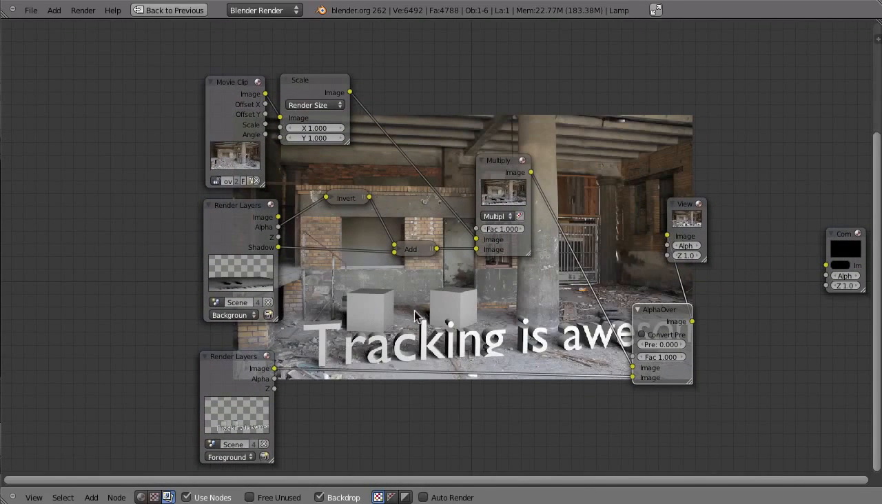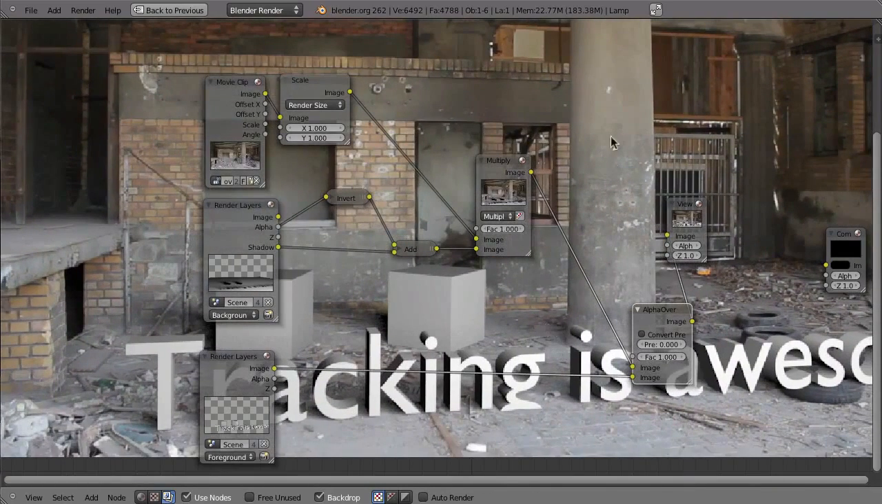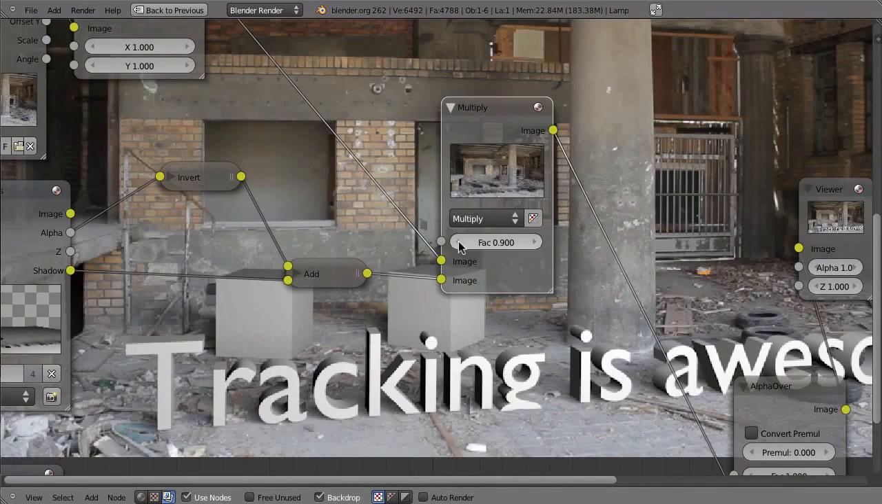Maybe with a little bit less shadow here. Because if you look at the shadow that is produced from this column here in the image, you can see it is not as black as our artificial shadow. So let's first turn down the factor here on the multiply node, maybe to something like 0.8 or 0.7, and now that is pretty much exactly what we have here.